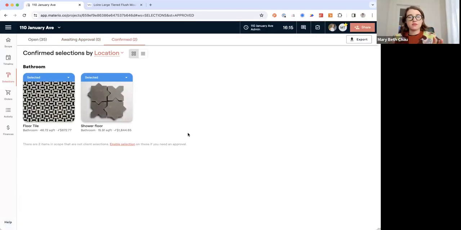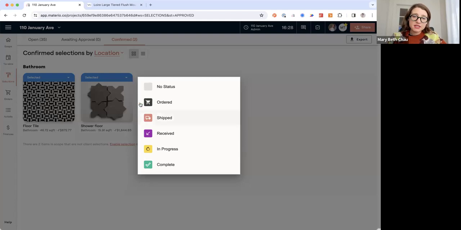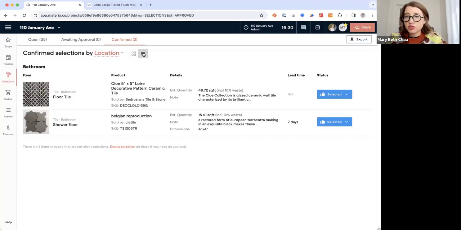So if you come out of the client view here, the confirm space is where you're going to be able to manage from selection or approval on. So has it shipped? Is it received? Where is it at? All of that can be updated using the status by clicking the status. It's also very easy to see this if you put it in a table view and organize it that way. So that would be the confirmation space.